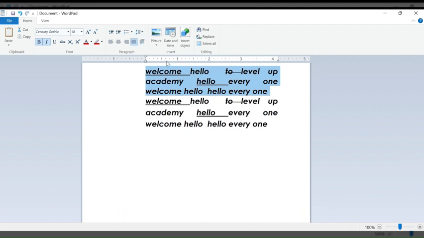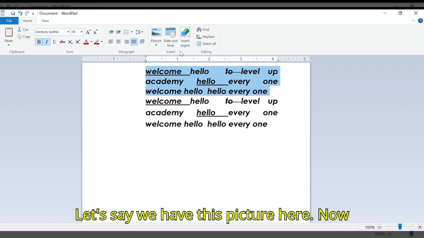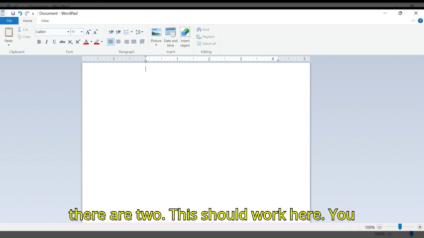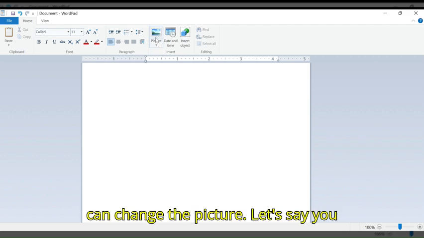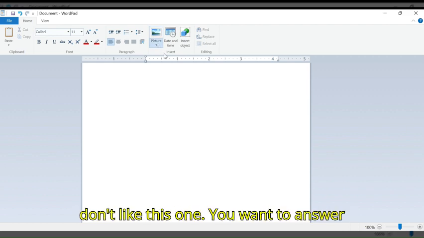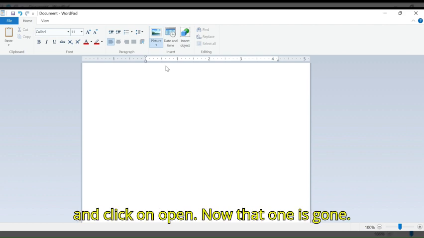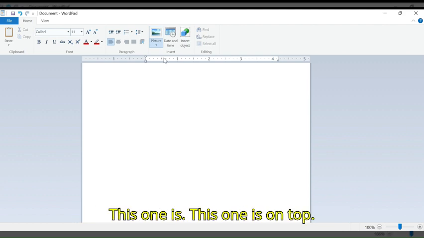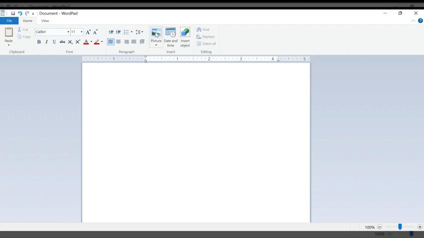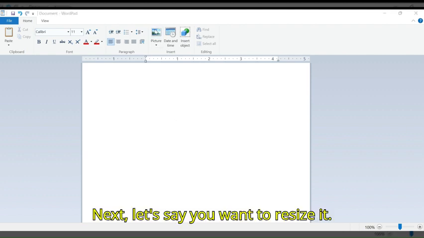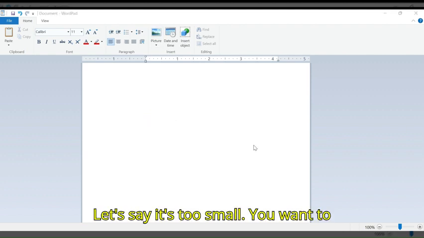Next, you have the insert section. Here you can insert stuff. Let's say I want to insert a picture. Here you can choose a picture, you can change the picture, and you can also resize the picture. These two don't work because you don't have a picture here. So let's add a picture first. Let's say I want this picture.